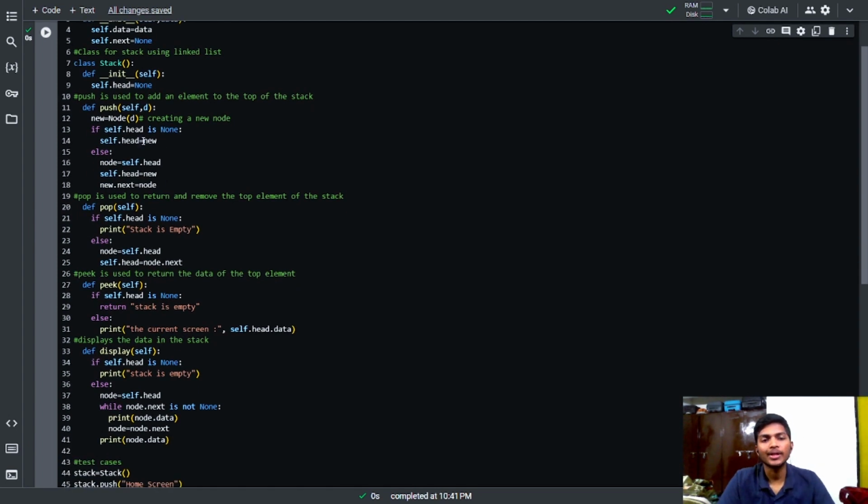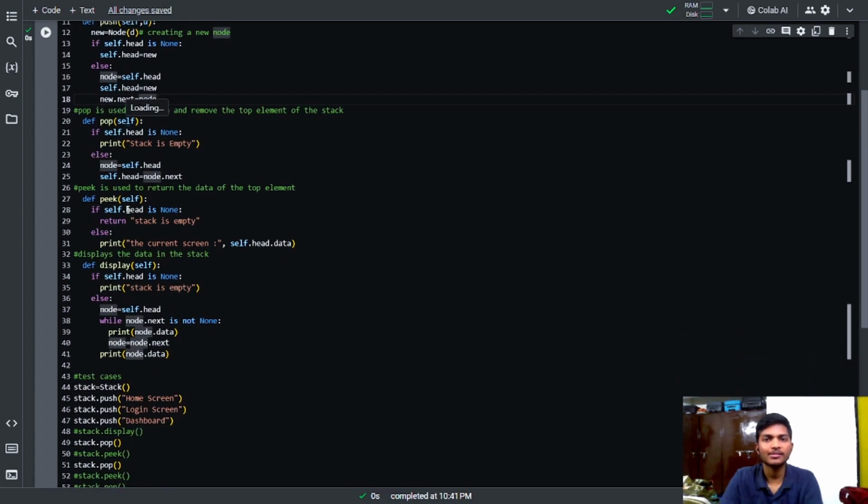We can just push the new element in the place of self.head. So we're directly appending the new node. Else, if the head is not none, we need to replace the previous head with the new node, and we need to make the previous head follow the new node. So we are saving the previous head in a variable node, and the self.head is overwritten by the new node, and the new node dot next, the self.head dot next, will be the previous head, where you can access the previous elements.